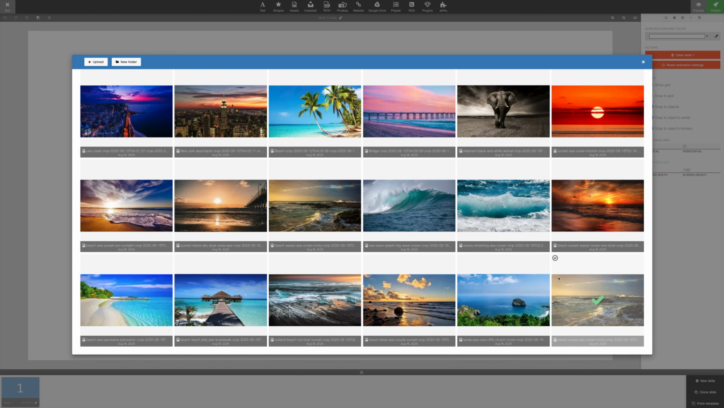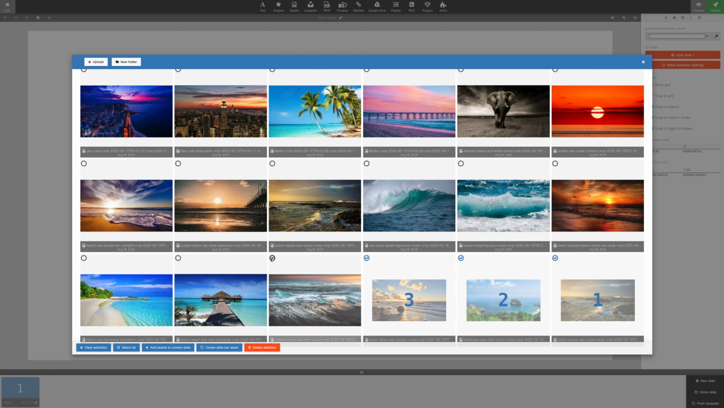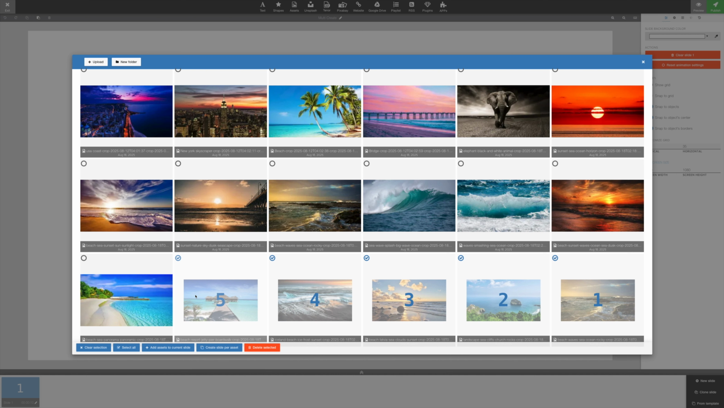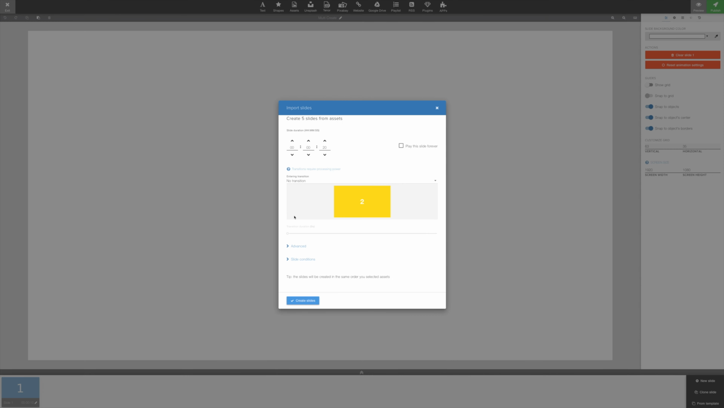To do that, I'll hover over an image and click the check mark. Now I can select multiple images by clicking on their check marks too. At the bottom of the Assets window, I'll choose Create a slide per asset so that each image gets its own slide. In the next step, I can set the duration for all 5 slides at once.